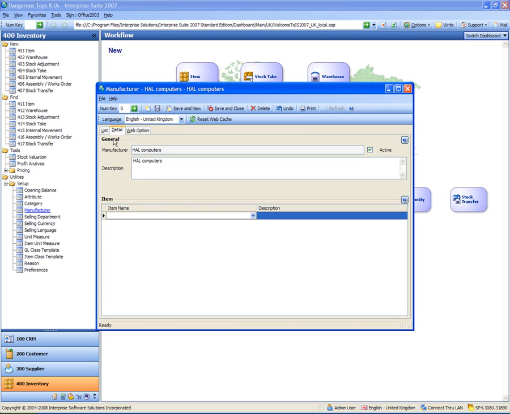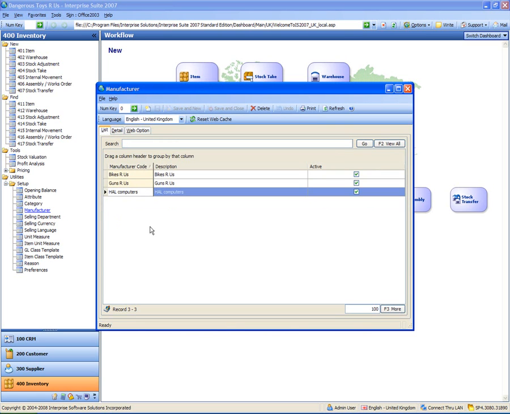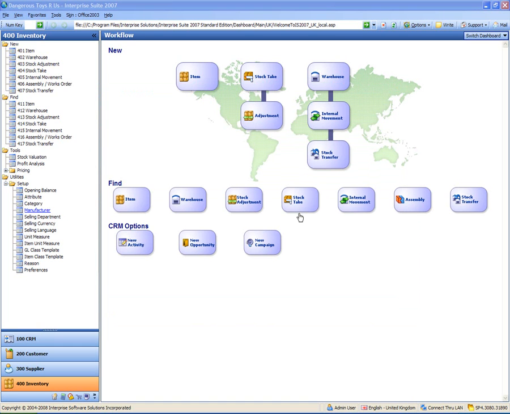Okay, again because it's a list one, I'll just show you. If we go back to list, you can see the ones that we created in there. Okay, the next thing that we're going to do is look at multi-currencies and just check that our Philippine currency is actually set to active.